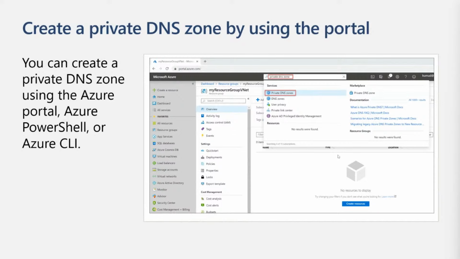As far as creating a private DNS zone, this is just a view of what it looks like in the portal. As you can see here, you can use the search bar to type in private DNS zone, and then you'll get to that service, click there, and this is how you would get started. There's also the ability to create these using Azure PowerShell or Azure CLI. So depending on what you're most comfortable with, there are multiple avenues for you to create this service and spin it up.